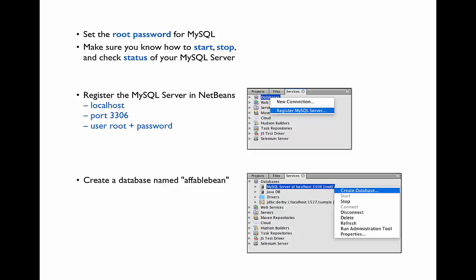There should be a Services tab on the left panel where you can see a list of services including databases. Right-click on Databases and choose Register MySQL Server. Enter localhost for the name and 3306 for the port number, which is the default port of the MySQL server, and enter your root username, which should simply be root, and your root password. Once you've done all this, your MySQL server should appear under the Databases service.